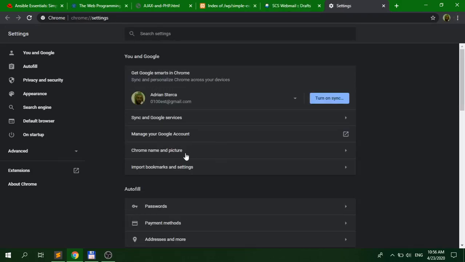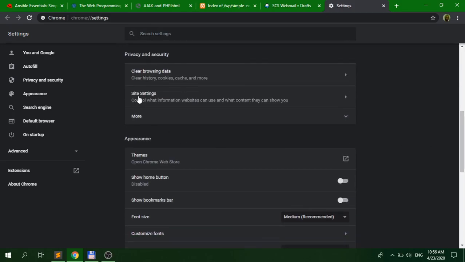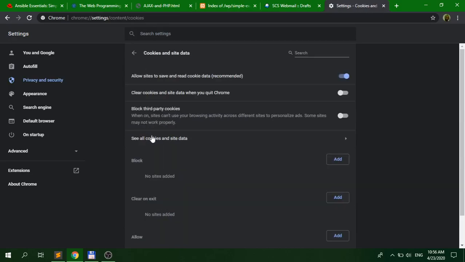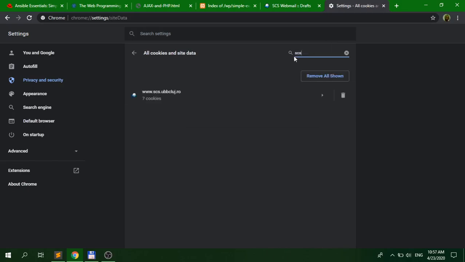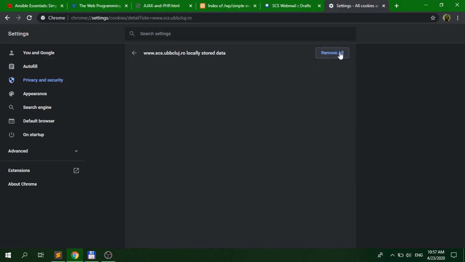We're going to settings, and then I should go here to site settings, cookies and site data, see all cookies and site data, and we should search here for SCS, and here we have 7 cookies. Let's see if I can see them. Roundcube sessauth, roundcube sessid, they are all generated by the scs.ubbcluj.ro server. Let's remove them all, right?